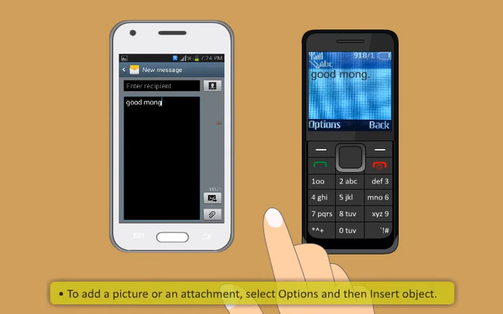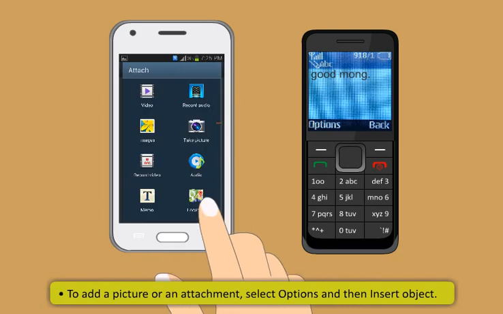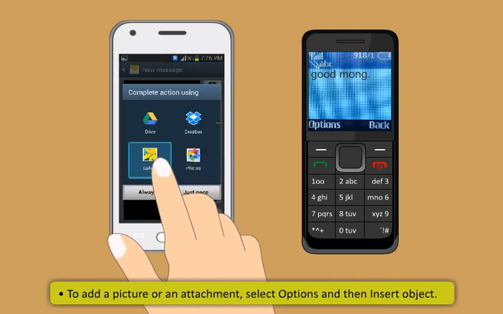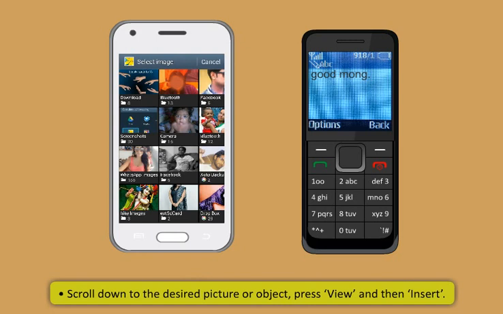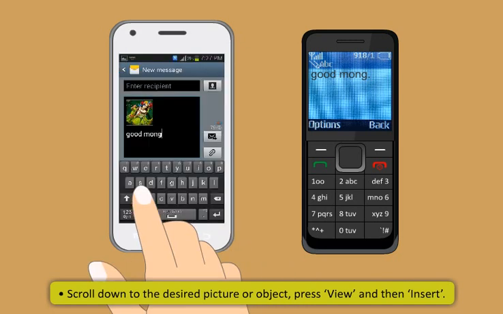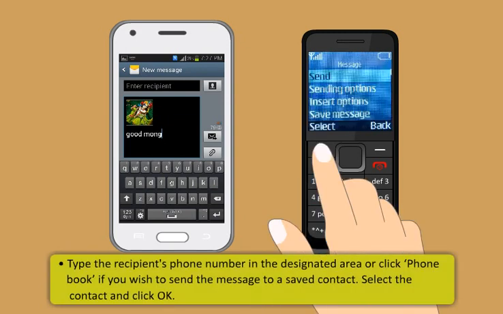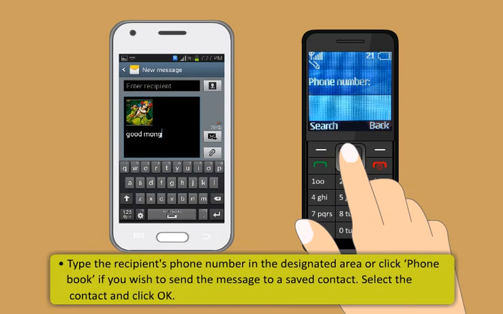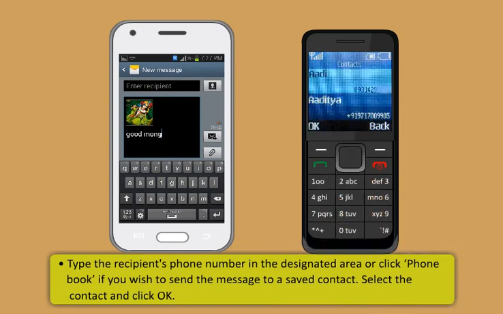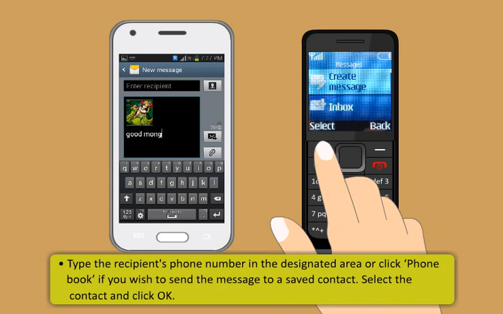To add a picture or an attachment, select Options and then Insert Object. Scroll down to the desired picture or object, press View and then Insert. Type the recipient's phone number in the designated area or click Phone Book if you wish to send the message to a saved contact. Select the contact and click OK.